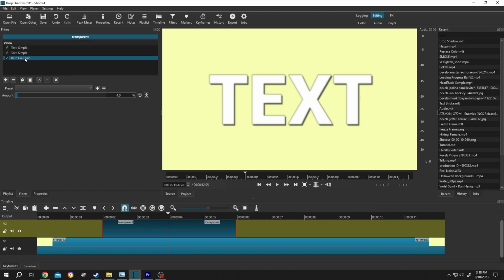Gaussian blur, click on this up arrow to move it up, increase the amount, and we are done. So guys, that's how easily we can add drop shadow to our text in Shotcut.